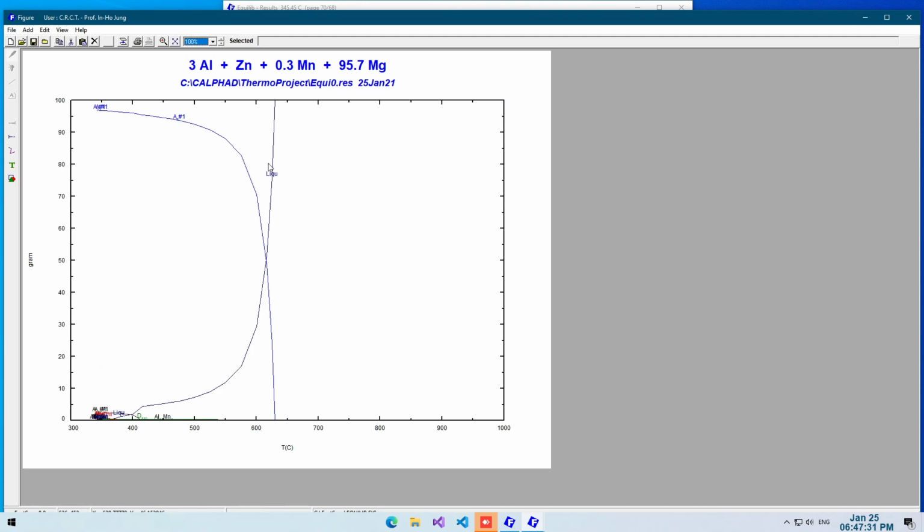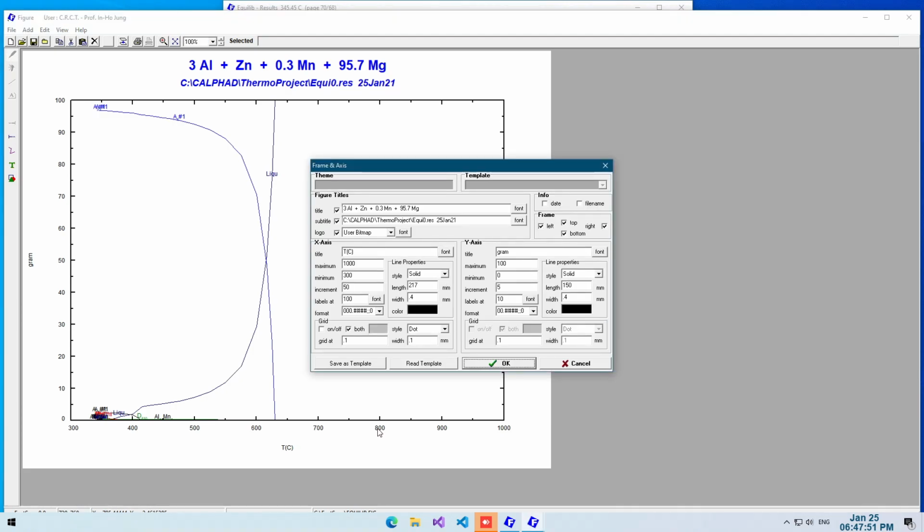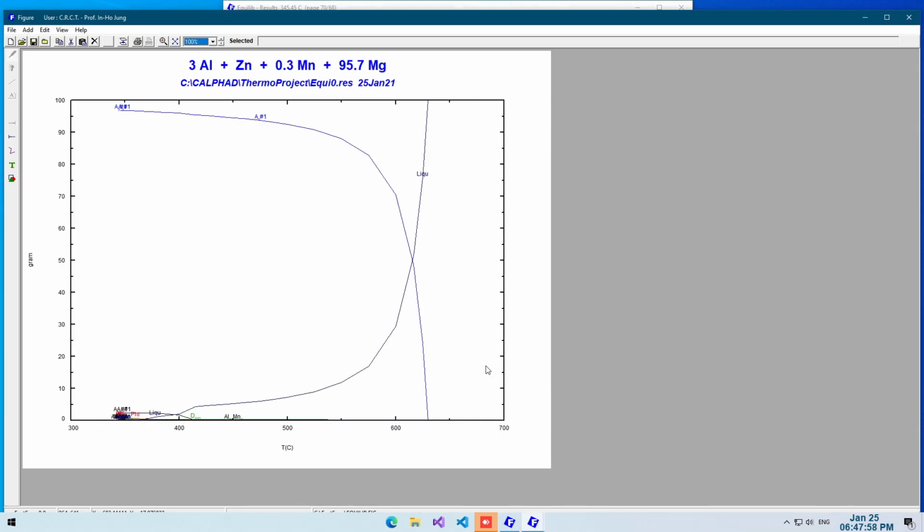As you can see, our cooling does not start till 639 degrees Celsius, somewhere around that. So this portion is purely liquid and we don't want to see that in our graph. We can simply shrink our x-axis. To do that, double click on the x-axis. You will have your window, and let's change it to 700 and press OK. You can see now we have adjusted the x-axis. That's how you can adjust your graph.